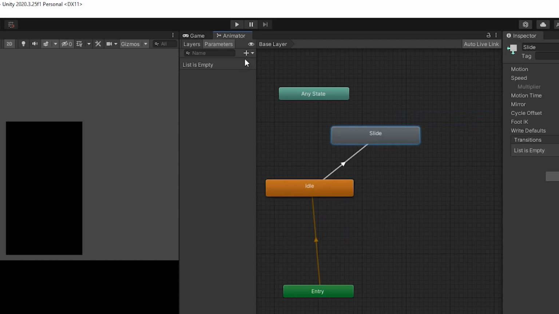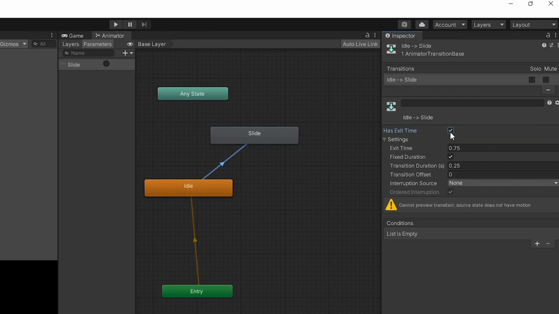Now to trigger this, I'm going to go on parameters here. Make sure you're not on layers, you're on parameters. Press the plus sign and press trigger, and we can just type in slide with a capital S. Then on our transition line here, I'm going to disable exit time and set the transition duration to 0. I'm going to press the little plus under conditions here and set it to slide.